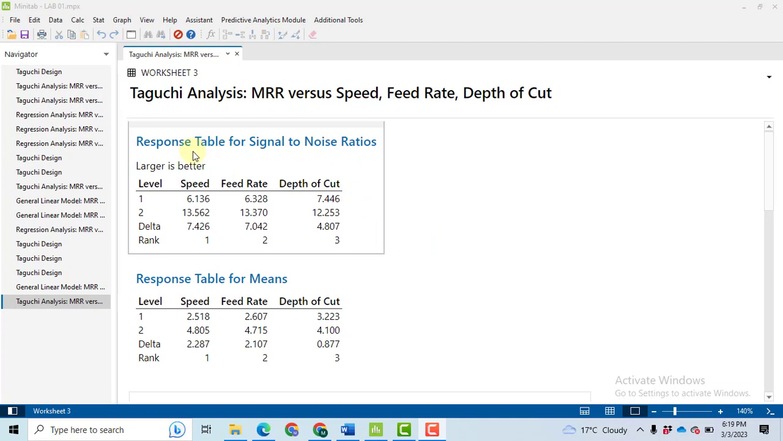The second thing that we get from this response table is the optimum setting, which will be a global optimum. Maybe that setting is not present in the Taguchi design. You can see the highest mean is at level 2 for speed, 13.562. The highest is again level 2 for feed rate, 13.370. And the same for depth of cut: the highest material removal rate is obtained at depth of cut level 2, equal to 12.253. So we will say that speed level 2, feed rate level 2 and depth of cut level 2 is the setting that will maximize the material removal rate.